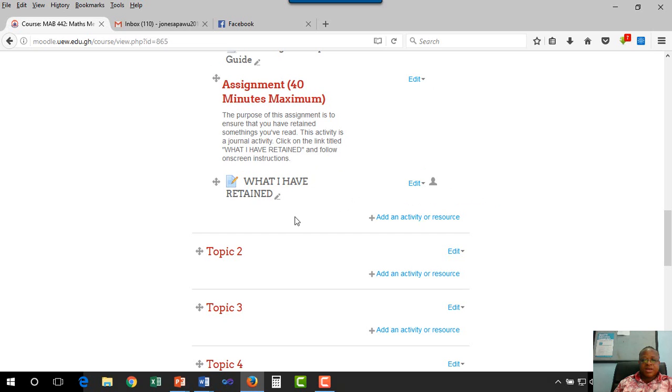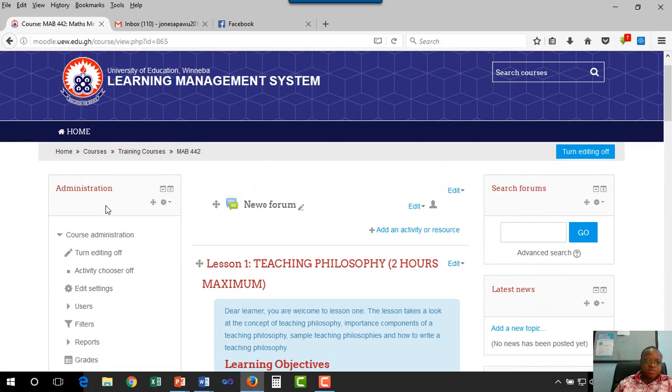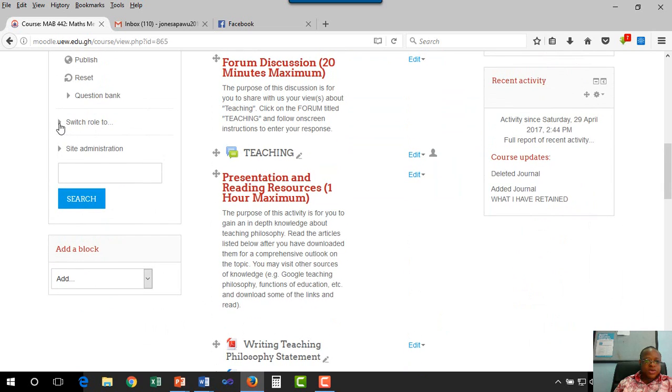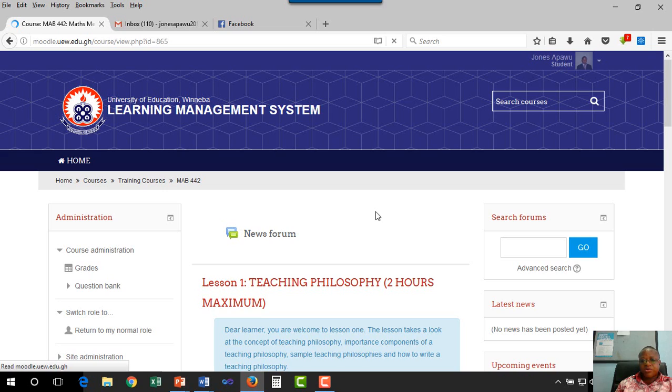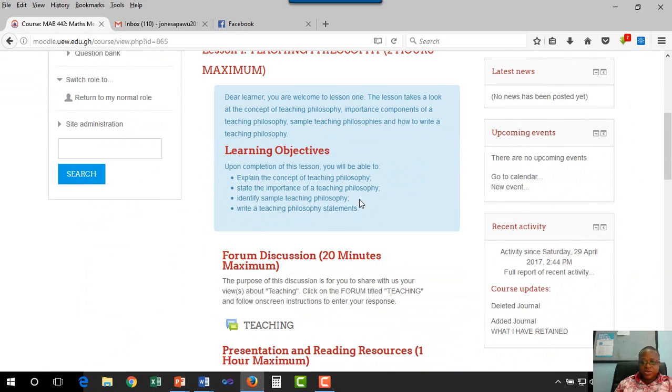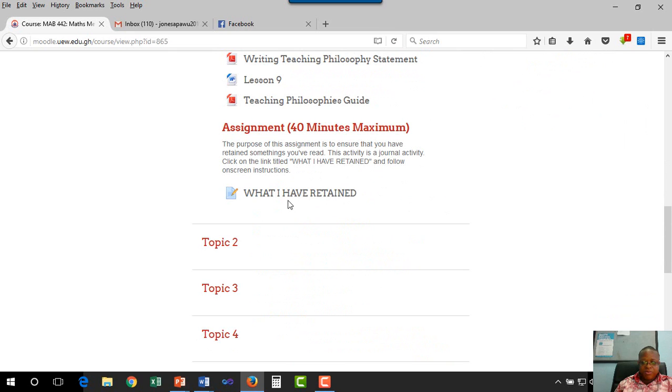Now, if you want to just switch your role and see how the learner will see the course, then you come to the administration block and go to switch role to, then click on student. So if you set up an activity and you want to see how students will interact with it, if they are new, you want to give them the step-by-step, then you switch your role to students, so the learners will see it like this. So now you are a student.